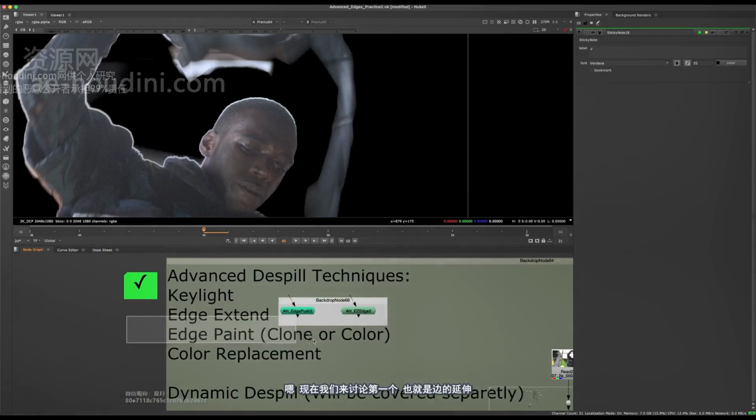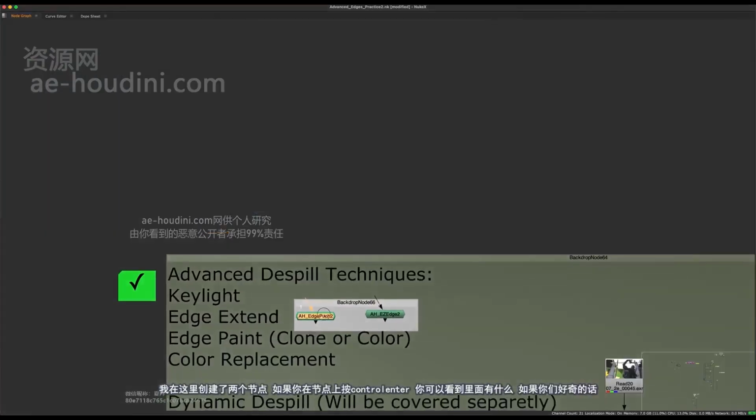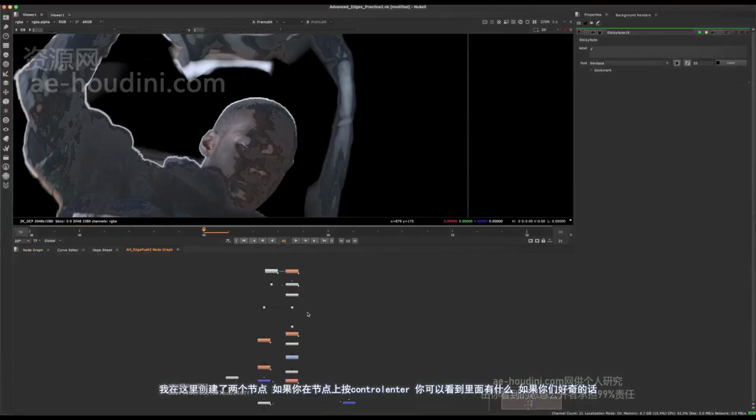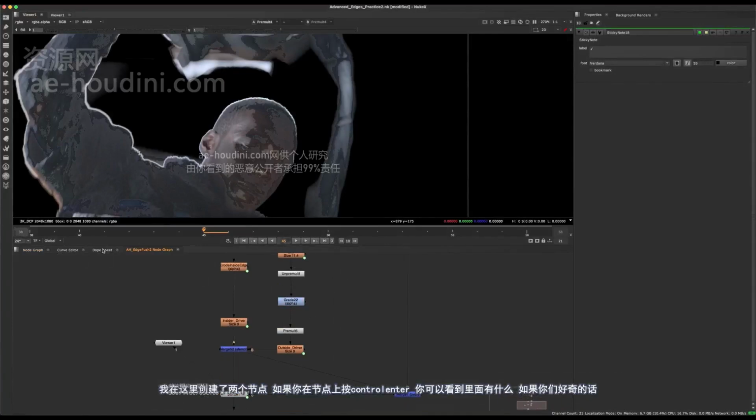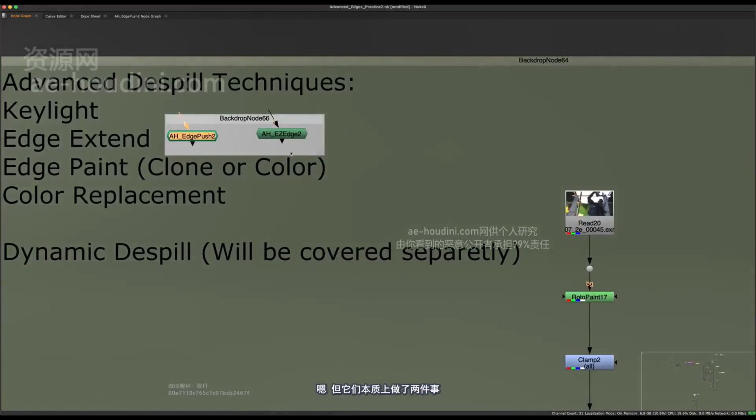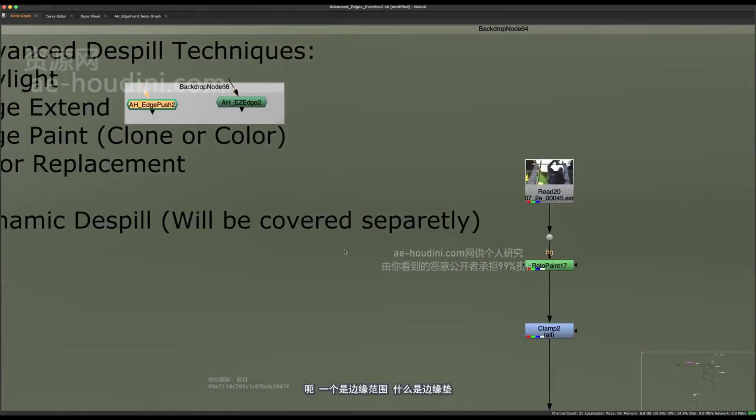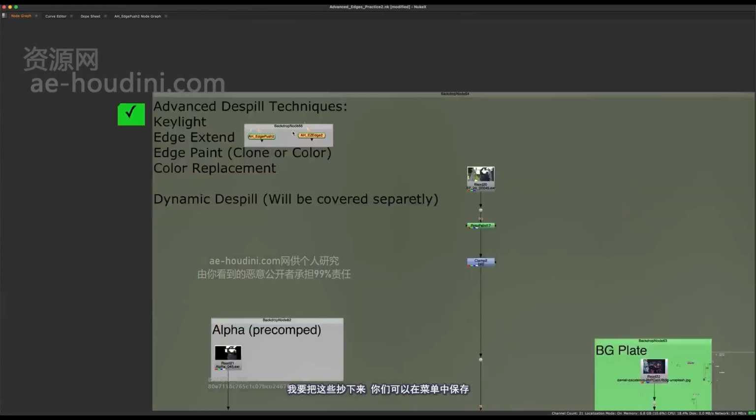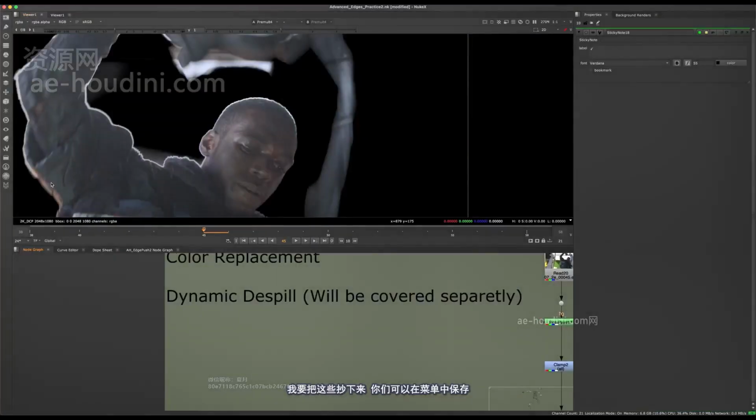Now we'll talk about the first one, which is the edge extend. I've created 2 nodes here, and if you hit Control-Enter on the nodes, you can actually see what's inside if you're curious. These essentially do 2 things: one is an edge extend, and one is an edge matte. I'm going to copy these down, and you can save these again in your menu.